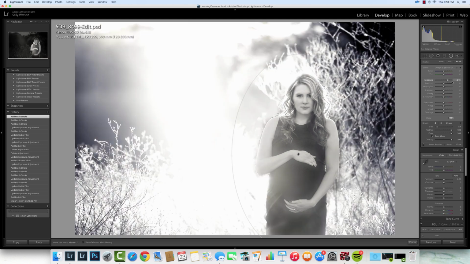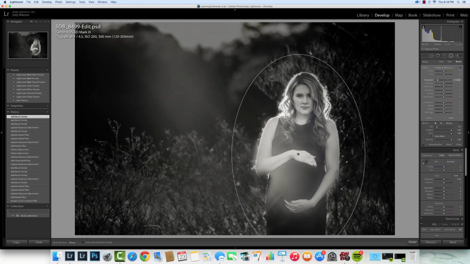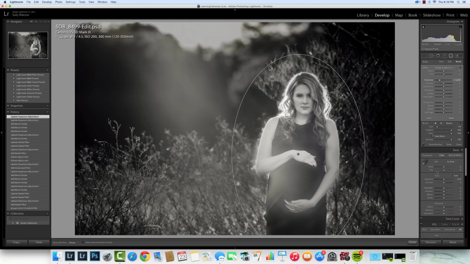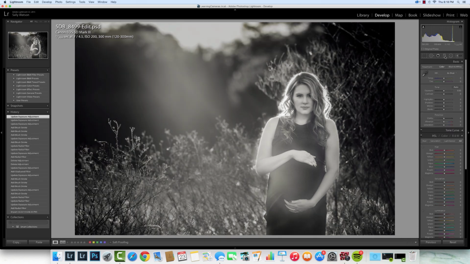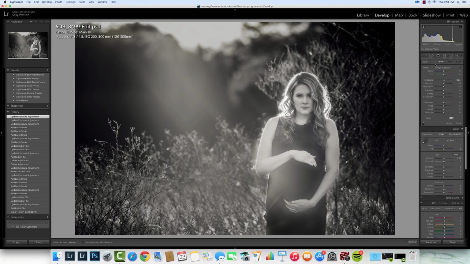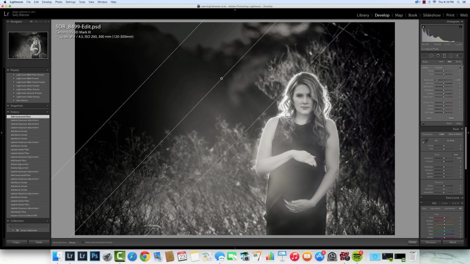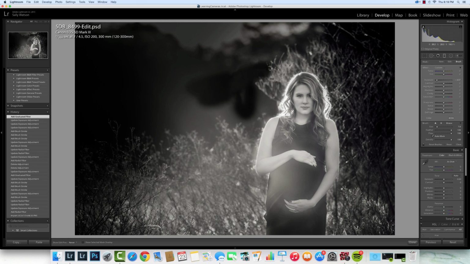And you're going to have these same things available, not just with the radial filter, but also if we go ahead and I take a gradient filter, and you're going to see that when I do my gradient filter, if I change my exposure there, I still have my brush options on that. So that is another of the awesome features that are in here.